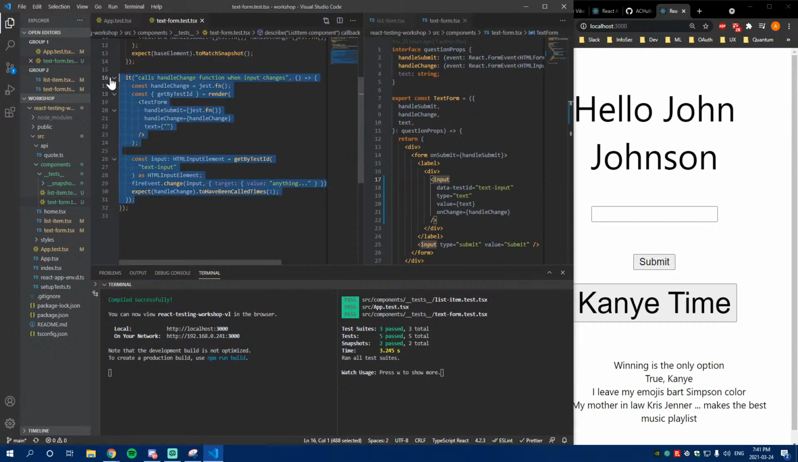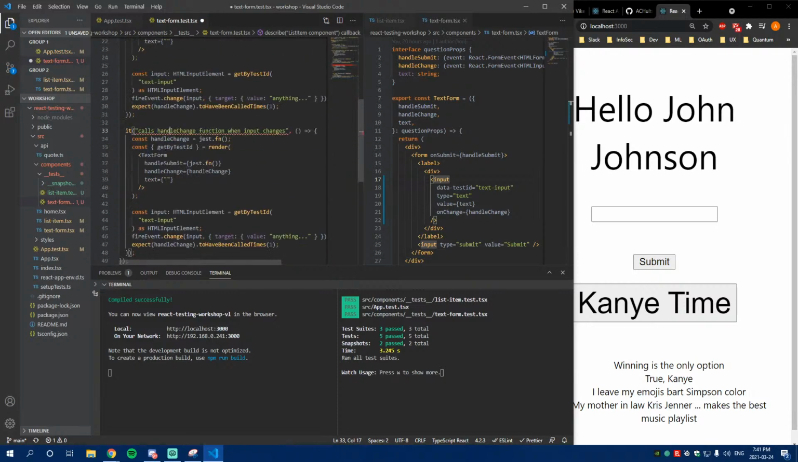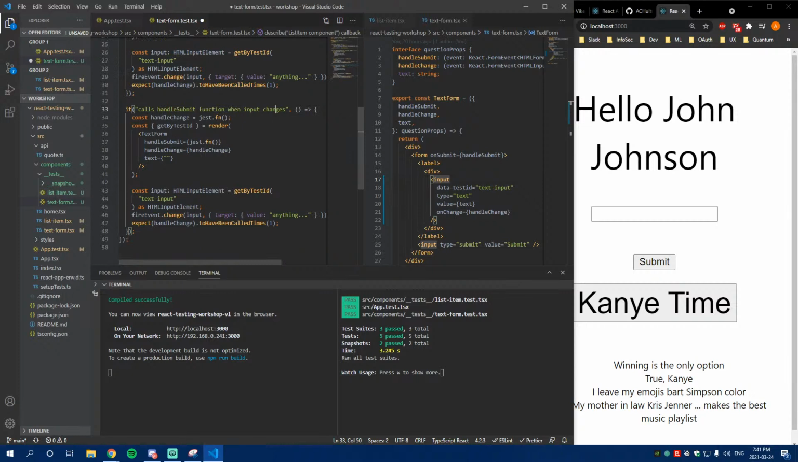So that's good. We can also do the same for handle submit. So it'll be quick to just copy paste in the same describe block. Calls handle submit, when submitting, let's say. We want this available. I guess I could have refactored that, but that's okay. Oh wait, no. So we want that in there. Maybe just have a jest function here. It doesn't really matter.